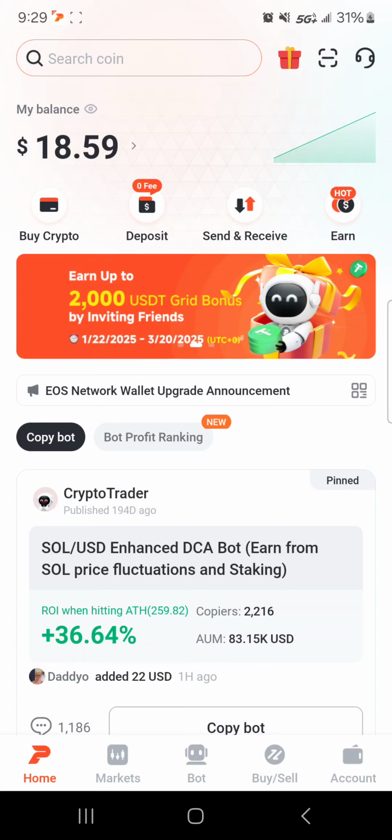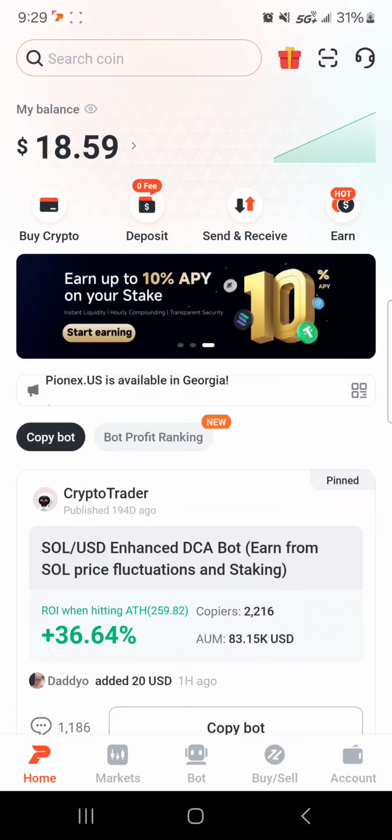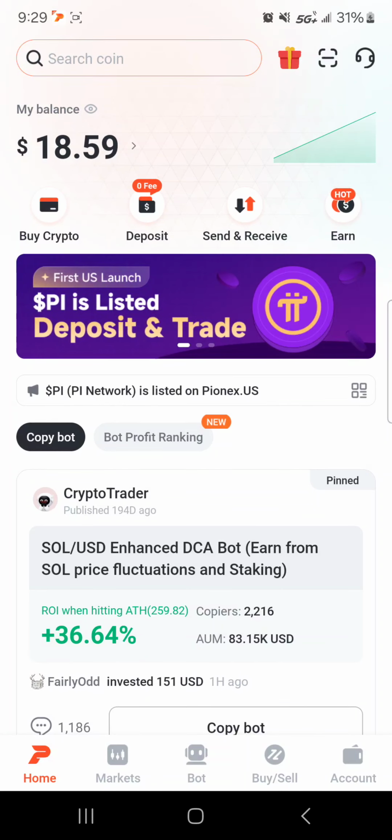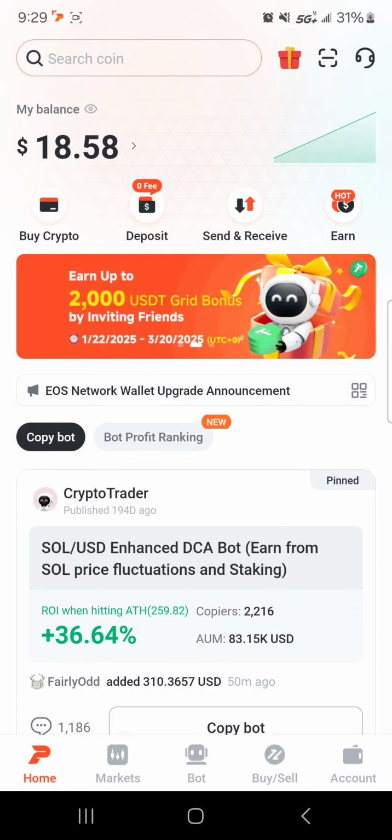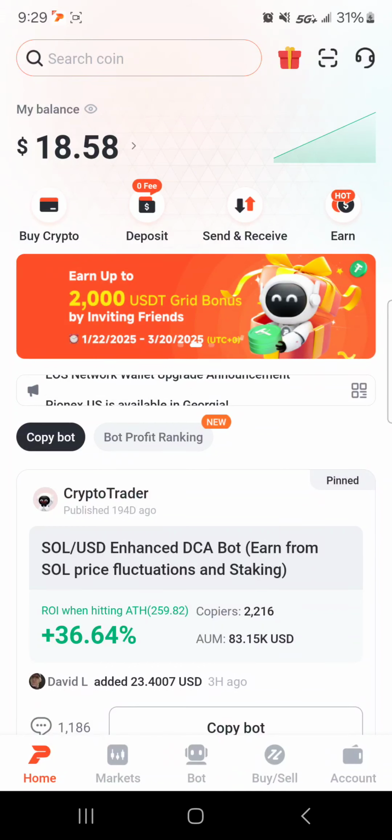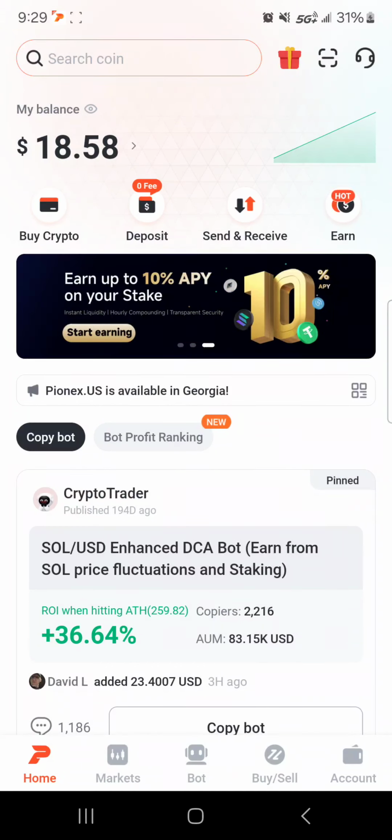So now I'm back at Pionex, and you see my balance went from like $3 and some change to $18.59. I sent over 20 Pi. Right now, Pi is less than $1. So if you do the math, then it all makes sense. I was able to send over about $15, give or take. So now I'm at $18.58. That's how you transfer the Pi. And now you can see that you can use Pionex to transfer Pi into the Pionex app.